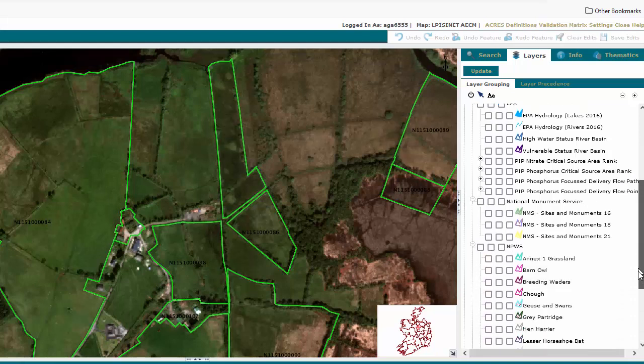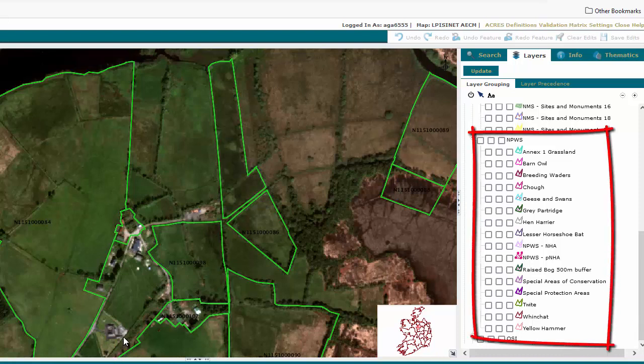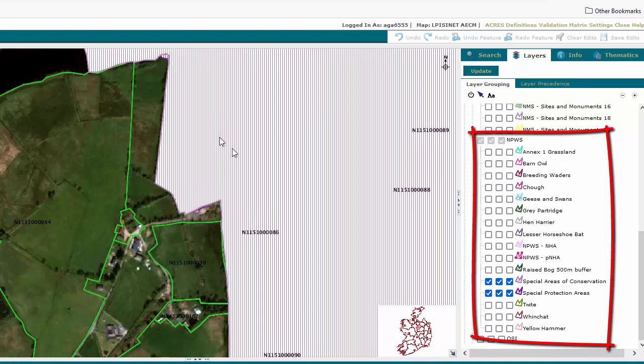So all the species layers are outlined here. From the home screen here, we know that this applicant had Natura, so we'll just turn on the SAC and SPA together and hit update. And it shows that these parcels here on the right hand side are Natura.